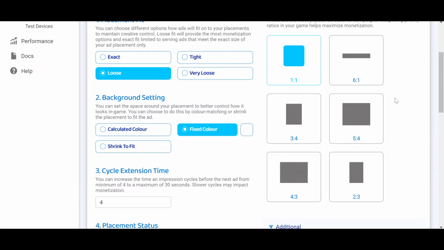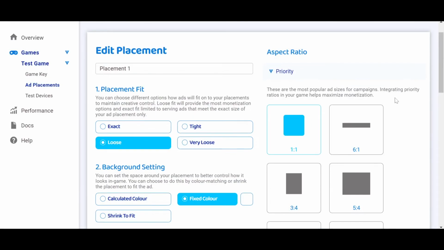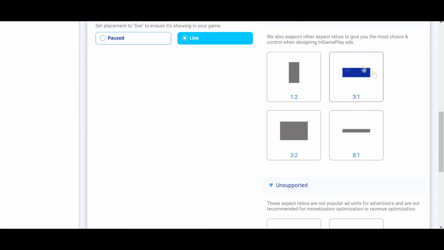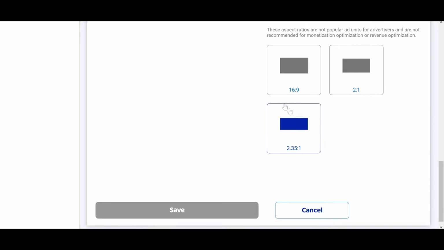We recommend that you always aim to use a priority ratio for your placements if possible, but the options in the other tiers are there for when the available space for ads in your game just doesn't match up with any of the priority ratios.